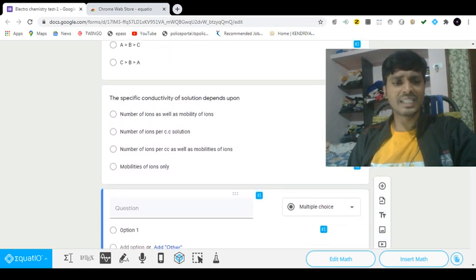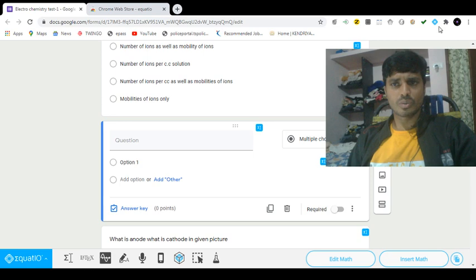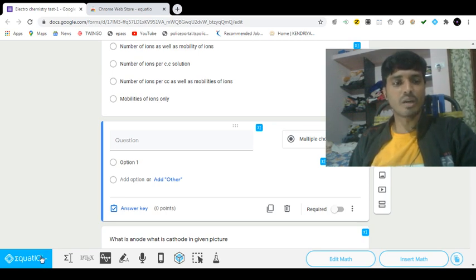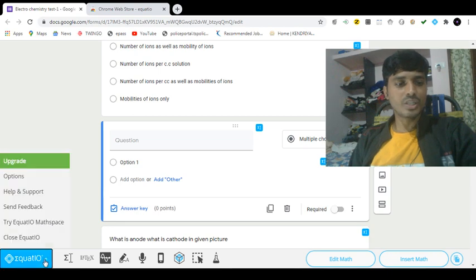Now we will see how to use this Equatio. The moment you click Equatio, this type of tab will open up automatically. I am going to focus more on the chemistry part, but as I said already, the same techniques can be used by chemistry and physics teachers also. First you have to do some settings for chemistry teachers. What you have to do is go to this Equatio, then go to the options.